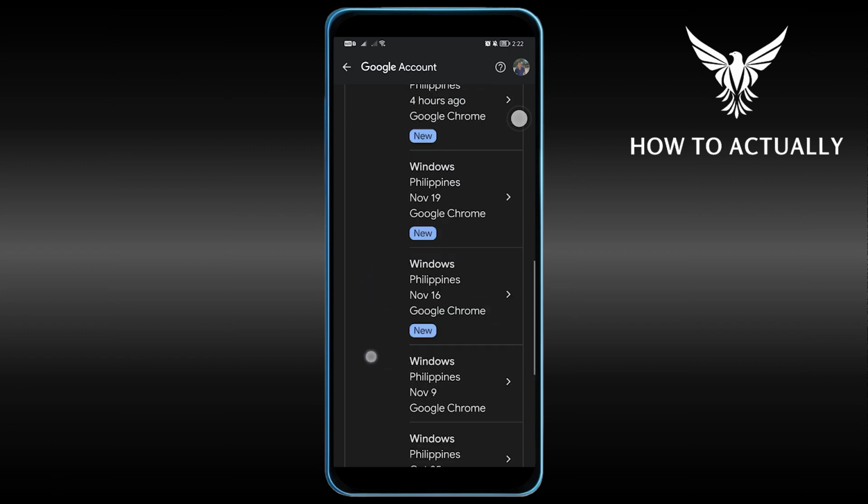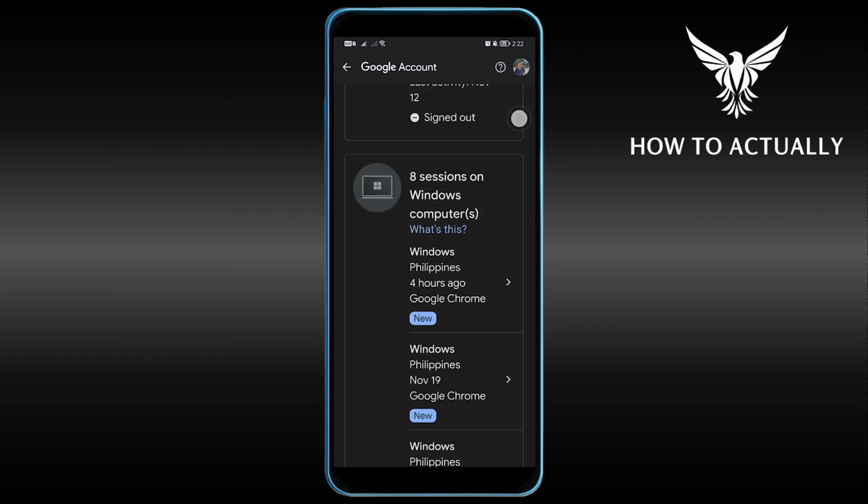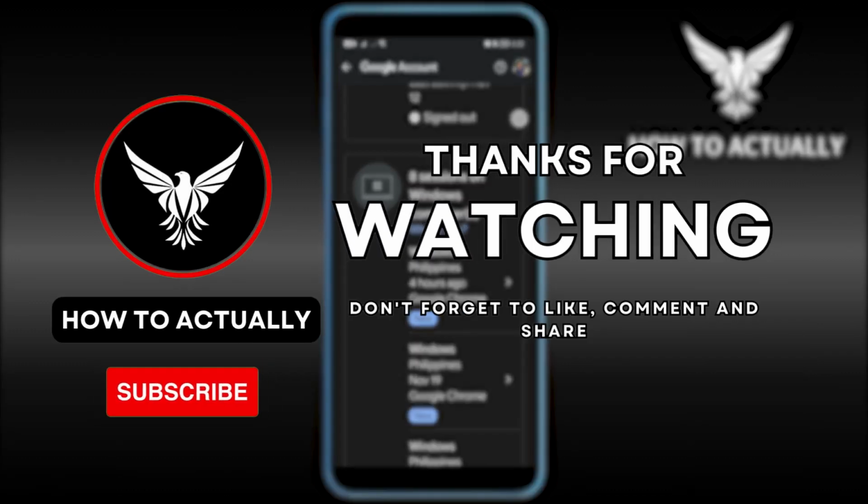Now that is how you're going to do it, basically, everyone. So the only thing that you're going to do from now on is just basically log out all the other devices here that you think is not yours. So you're going to do that until all that is left here are the phones or devices that you have recognized. And yeah, that's how you're going to do it.